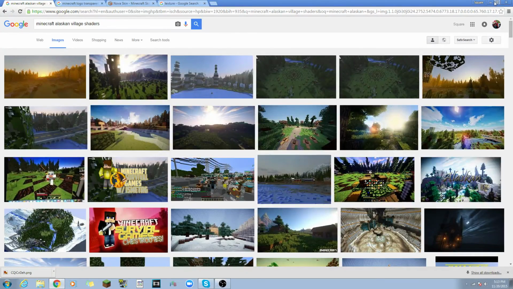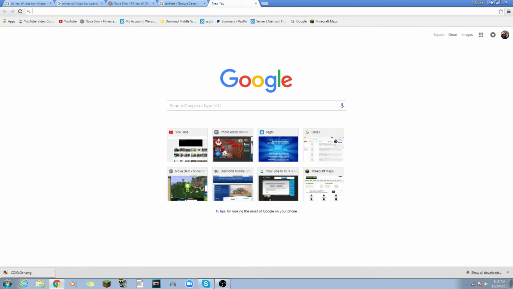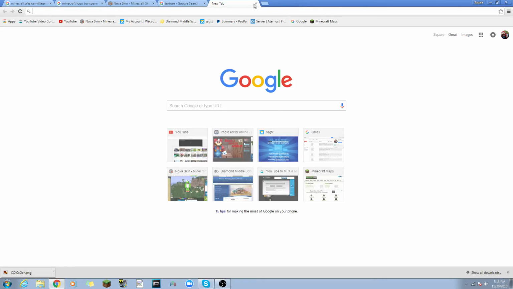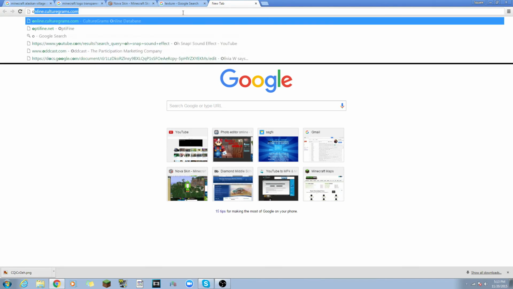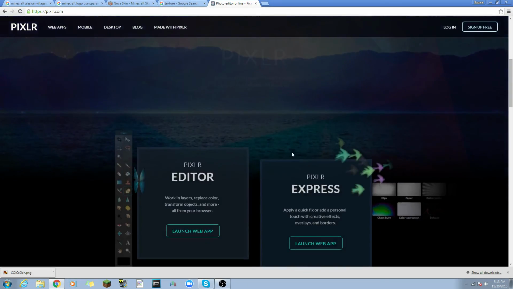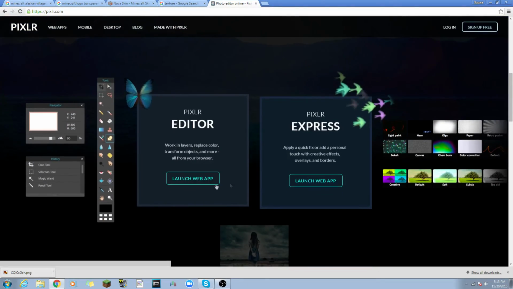So first, this tutorial is split into around 4 or 5 steps. The first step is the background, but first, of course, the baby steps. You want to open your Google or whatever you use to browse the internet, and type the URL pixlr.com. Link will be in the description. This is what you're going to use to make your Minecraft thumbnail. You want to click Pixlr editor on the left side and click launch web app.